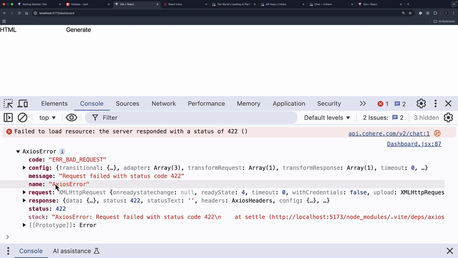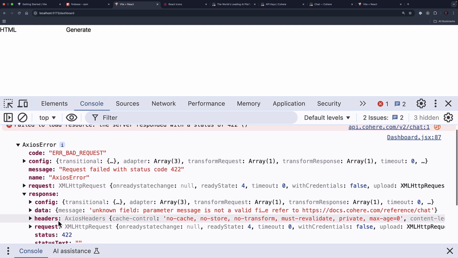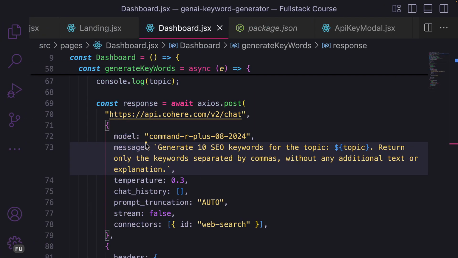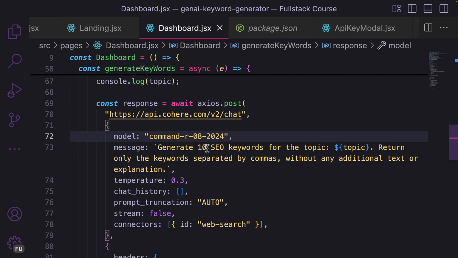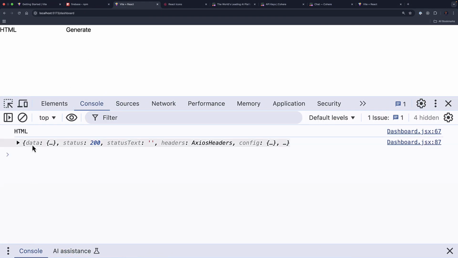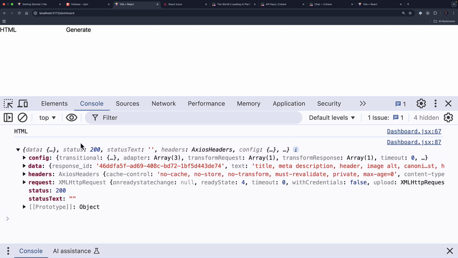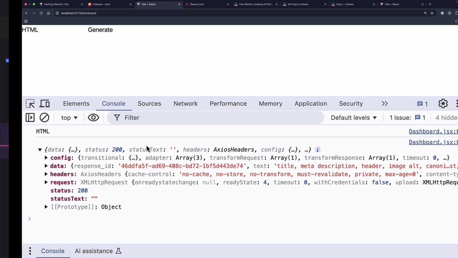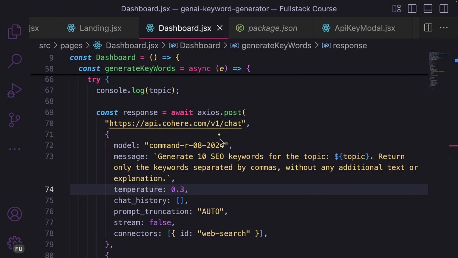And we have an Axios error that says that unknown field parameter message is not valid. The issue is from the model name. It is not command R, but instead is command R 08 2024. So with this, clear it and then generate. And we got the response from the model with a status code which is equal to 200. This means that the submit handler is working.